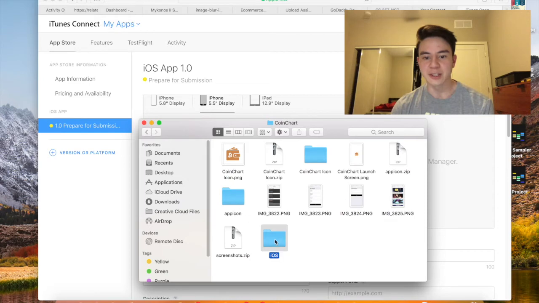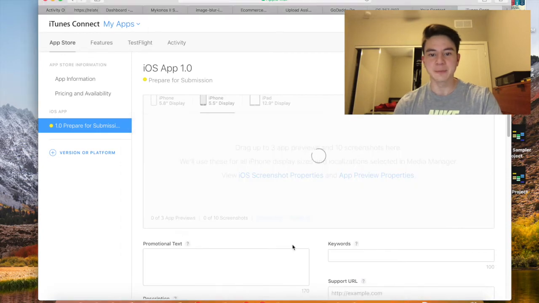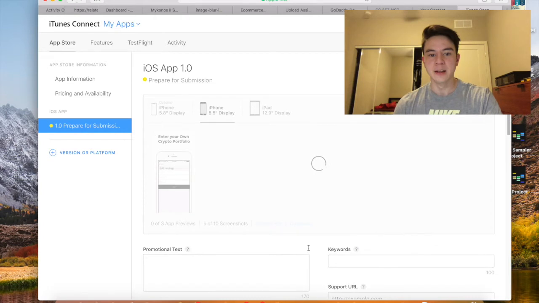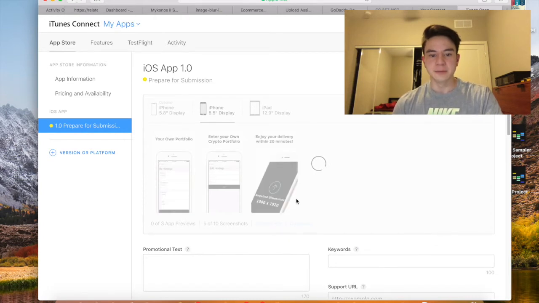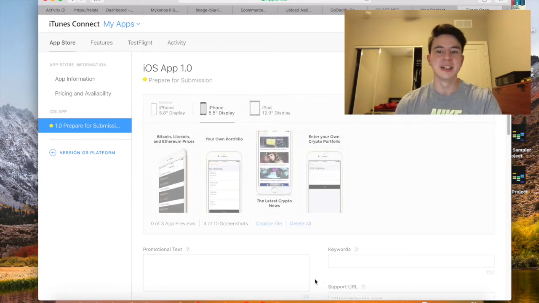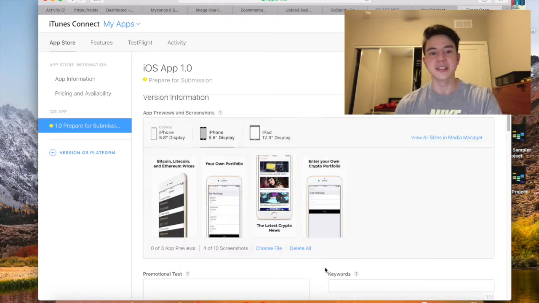Let me find some screenshots. And then you can just drag them right in like that. Should load everything up. That should not be there. So then all your screenshots are here. Press save real quick. Make sure nothing gets erased. So now your screenshots are all set and uploaded, and you can just change the order and stuff if you want to.